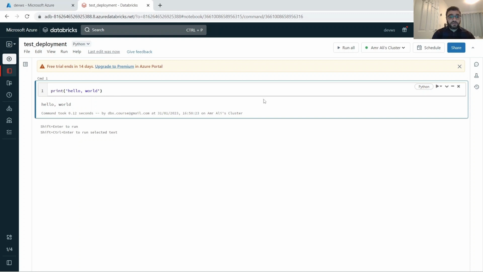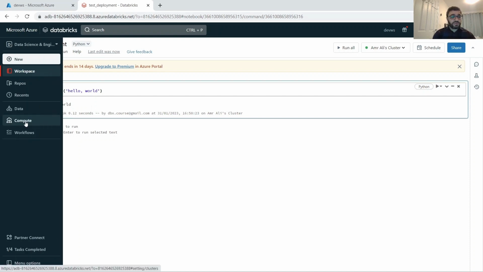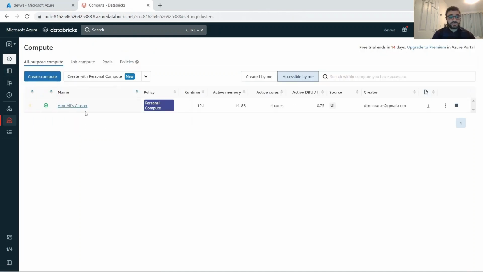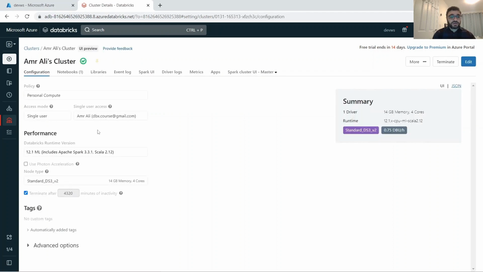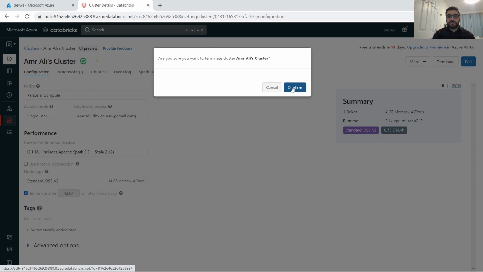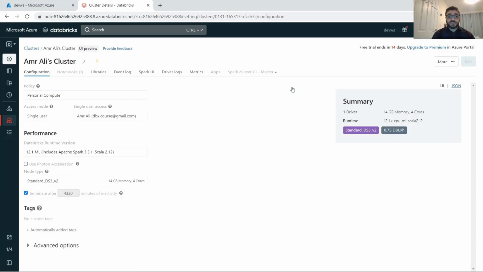After you do that, you go back to your compute. You don't want to be charged when you're not using the cluster, so click on the cluster and say terminate, right? So I'm going to terminate the cluster. And that pretty much concludes this lesson, that you have created a Databricks workspace, launched the workspace, and successfully verified it. So see you in the next lesson.